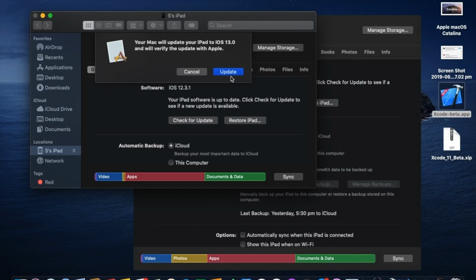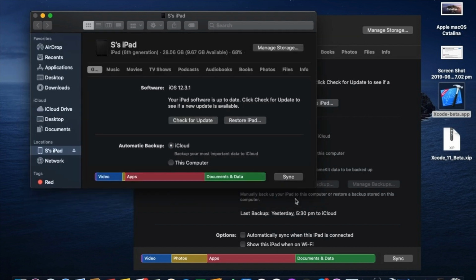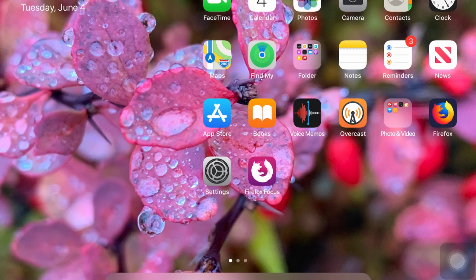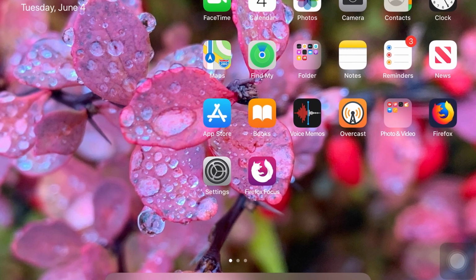Now click on Update. The iPad will ask for the passcode and will restart multiple times. So wait patiently, go grab a coffee or have a chocolate in the meantime. In about 20 minutes or so, iPad OS should be installed on your iPad.